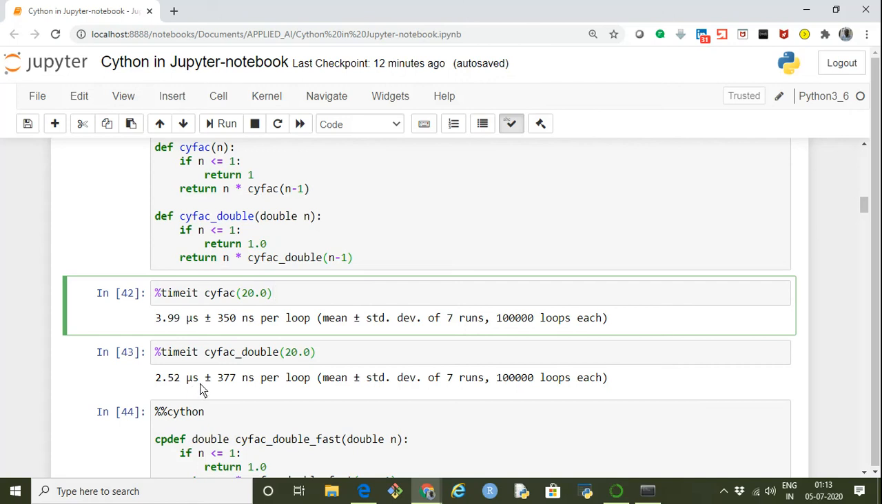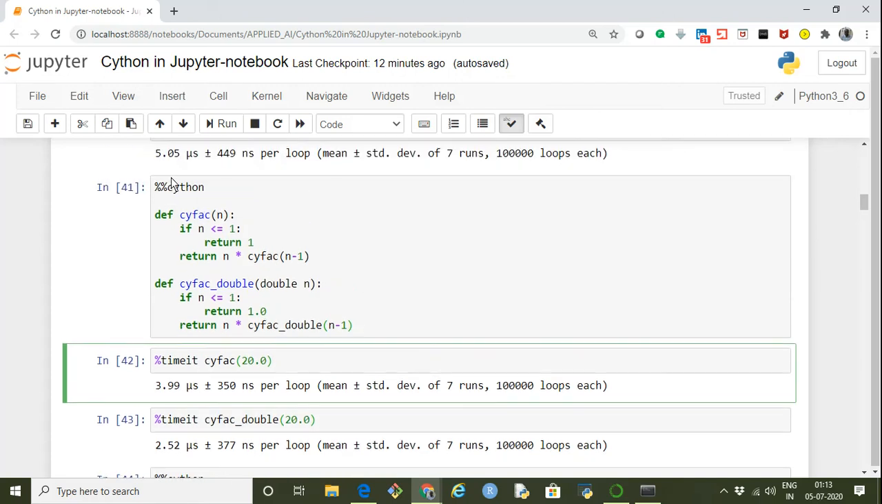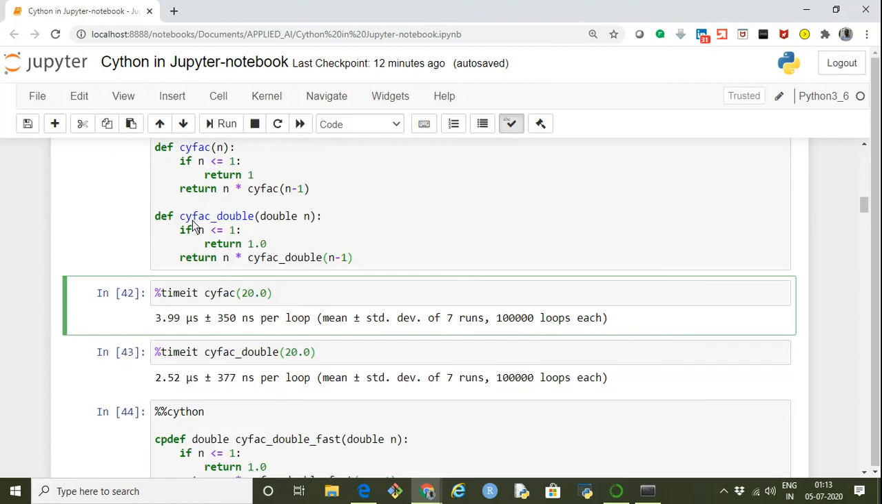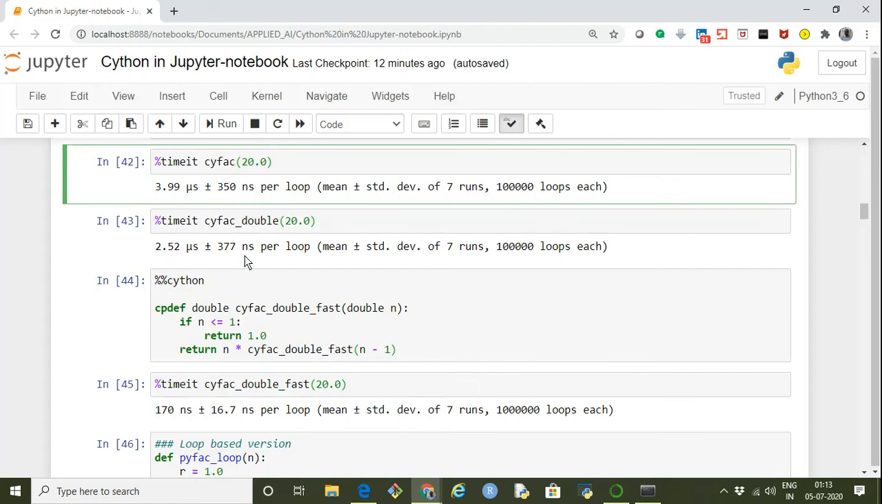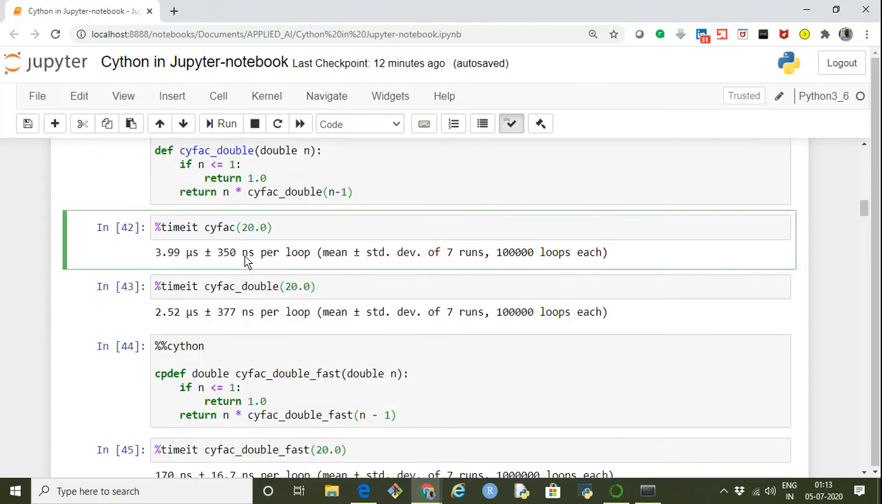So this is exactly half of the one which was the Python factorial. The only change we did is we passed the data type of the input to the function. Now let's try to enhance this function a bit more.